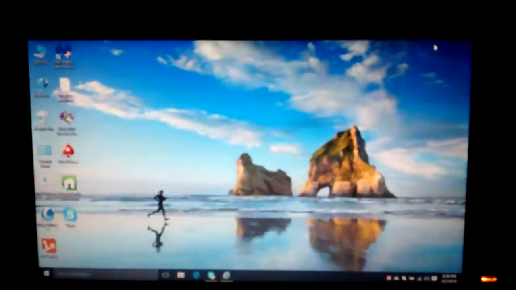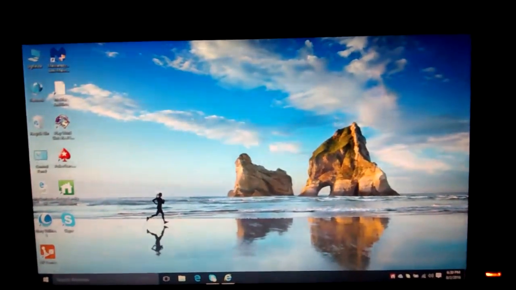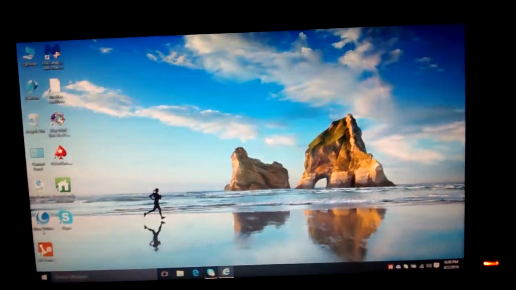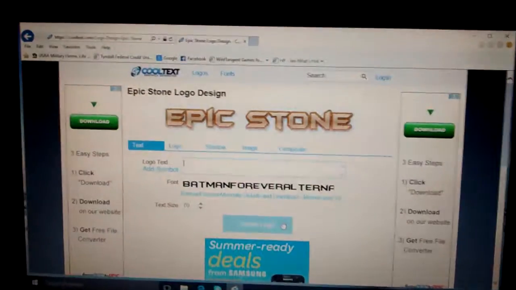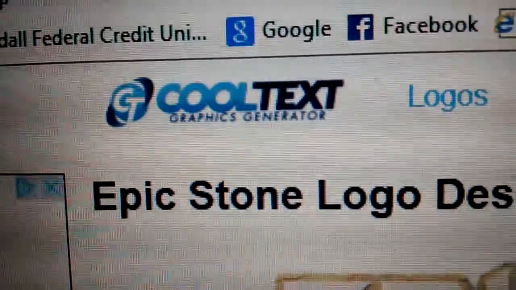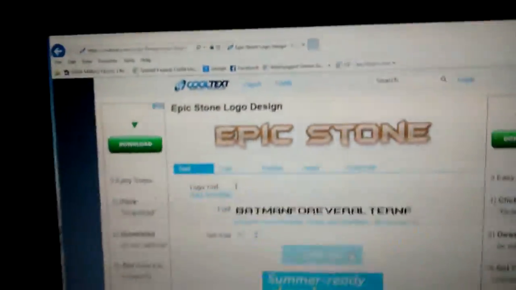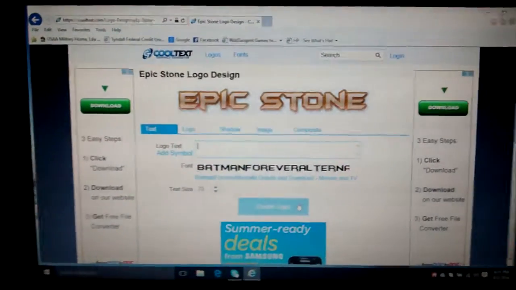Alright, so as you can see, I'm on my computer, and I'm going to go on Internet Explorer. Oh, I already had it on there, I forgot. And as you can see, this is called Cool Text. So you can go to Cool Text and do that. I'll leave the link in the description.